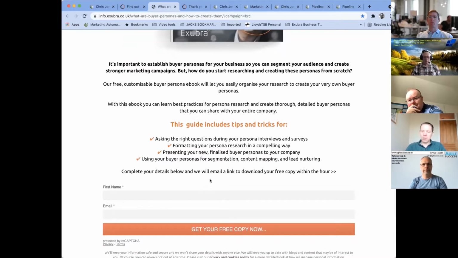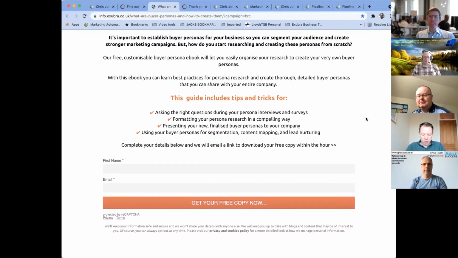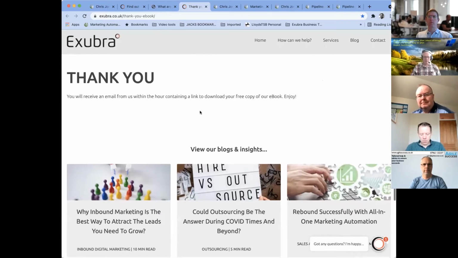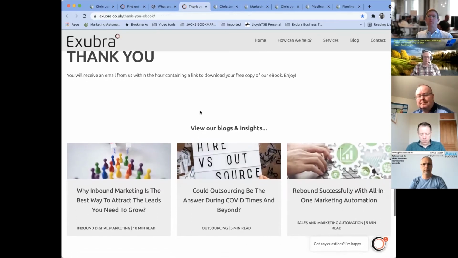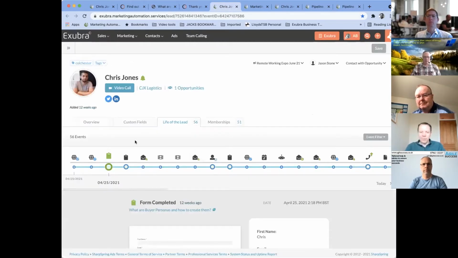This is a form which is completed where the lead is a little bit more engaged, I suppose. So when he submitted the form, he was engaged, presented with a thank you page to reassure him what will happen next, as well as enable him to browse other content, so further building trust in effect. So back to the life of the lead.